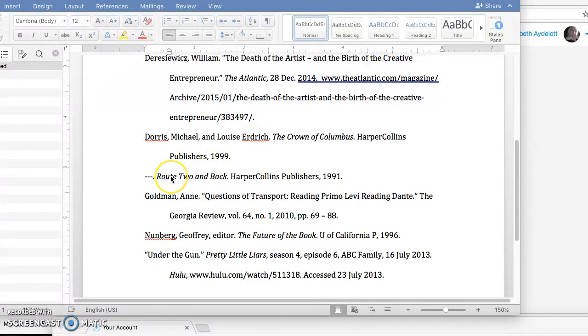But notice this book is also by Michael Doris and Louise Erdrich. So instead of repeating the names, I have 3 dashes followed by a period. That means it's exactly the same. It doesn't mean that it is just by Michael Doris. It means it's by Michael Doris and Louise Erdrich.